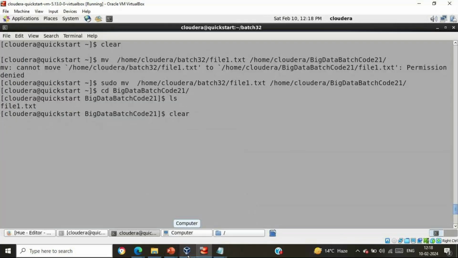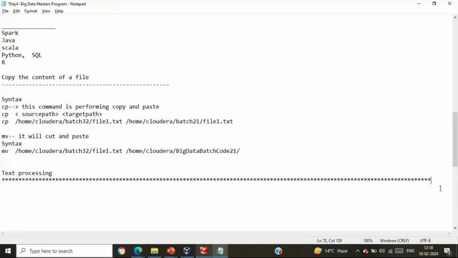So do we implement the sudo command in real production? Because what I have seen, they have some batch-related permissions predefined, and on that basis only you will be able to read or write. So do we perform the sudo command in real?